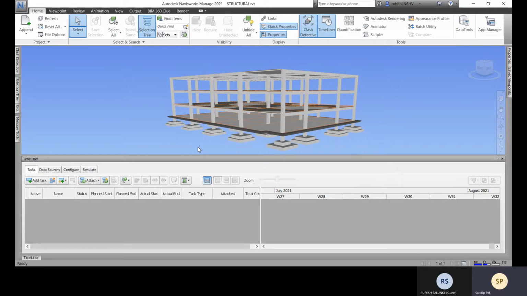A 4D time simulation is a kind of animation which will show you that within this particular period of time your structure will be constructed and how much of it will be constructed. You can see the start date and the finish date, and the cost included within it also. That will be your 5D simulation when you add cost to it. So let's jump into that.